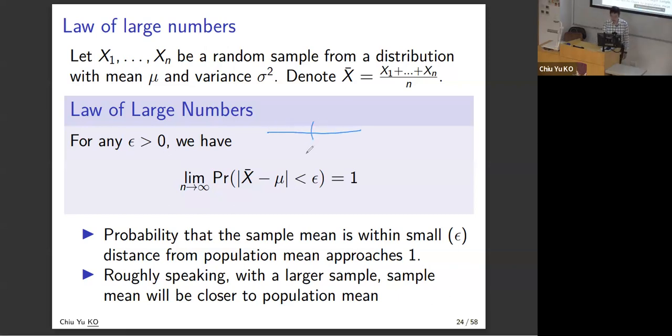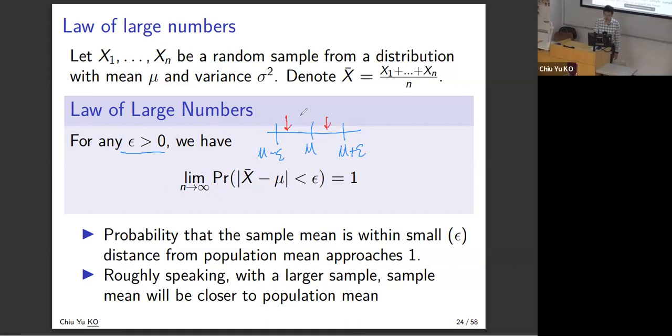Suppose mu is here, and I have epsilon, any small number you give me. So this is mu minus epsilon, mu, and mu plus epsilon. What it meant is x bar is a random variable, so x bar can be anywhere here. And it said the probability of being within this range, when n goes very big, is 1. So give me any small number you have, I can give you n large enough such that it's always within this range.